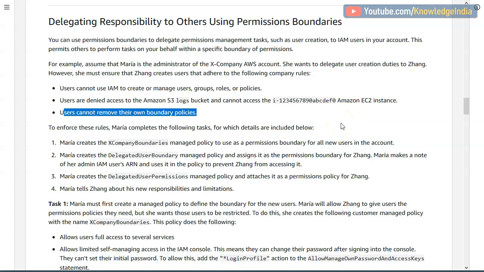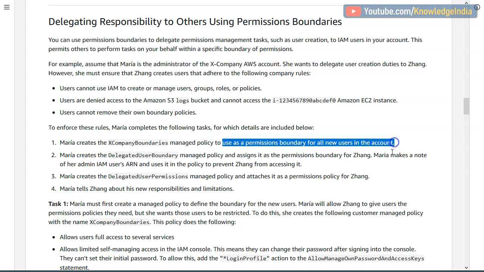So to enforce these rules, Maria completes the following tasks for which details are included below. Maria creates X company boundaries, which is a managed policy to use as a permissions boundary for all new users in the account. See, you need to understand, guys, that when you write a new permissions boundary, it is not at all different from writing an IAM policy, right? How we write an IAM policy, the same grammar you use to write a permissions boundary as well, right? But remember, when you go ahead and attach a policy as a permissions boundary, with that you are basically saying this is the maximum which you can do, nothing more than that.